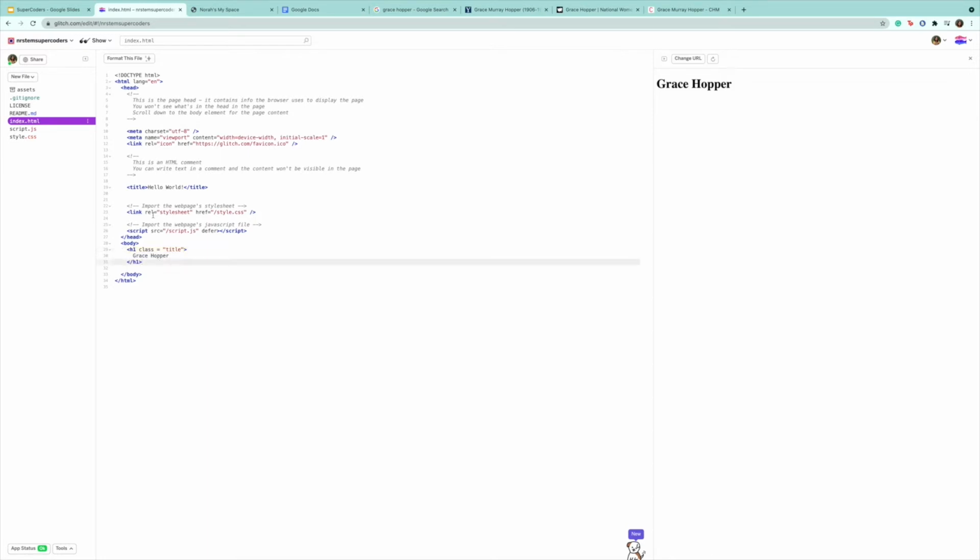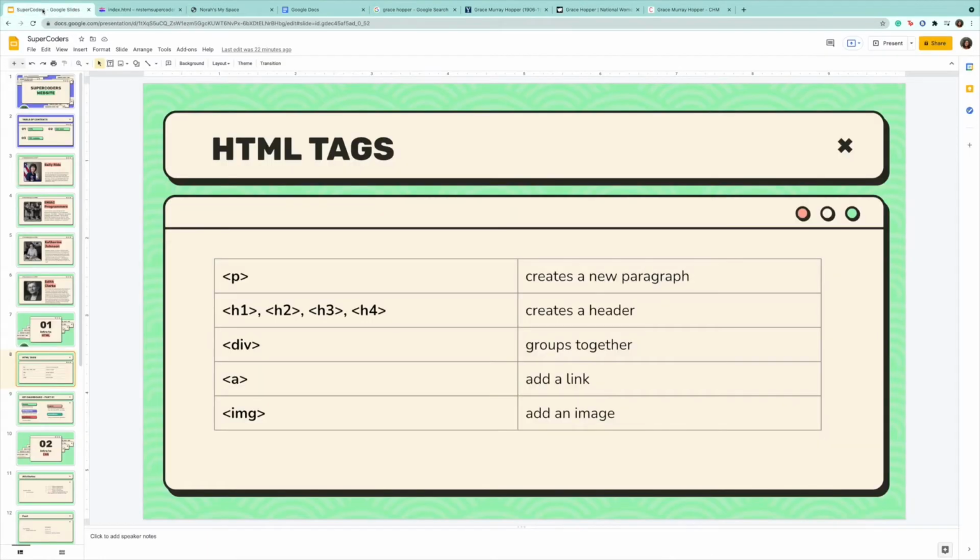So I want everyone to go back, and we're going to go back over here. And so we see all of these different types, and you guys can go ahead and write this down. Now, there's a lot of other HTML tags that exist in the universe, but those are all the ones that we'll just need for this project today.